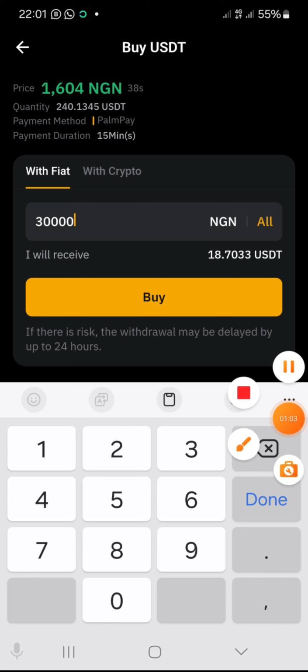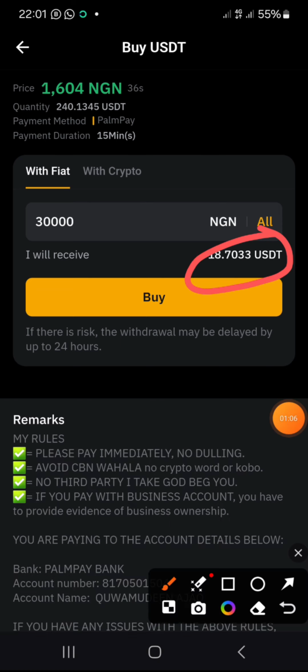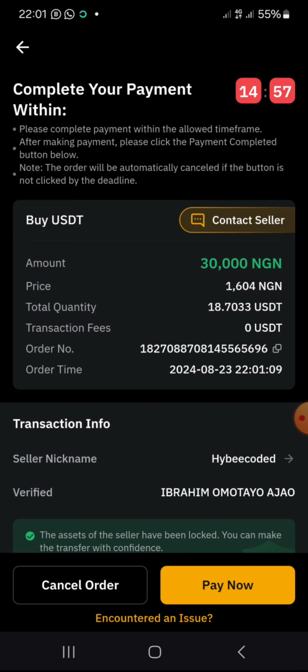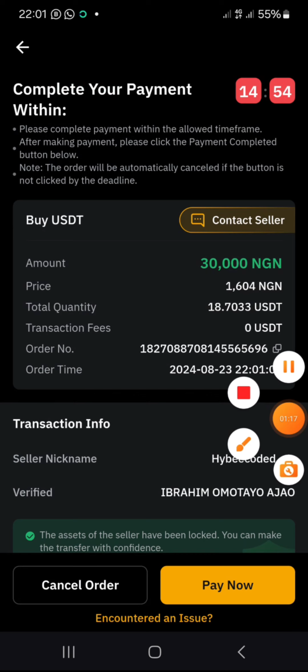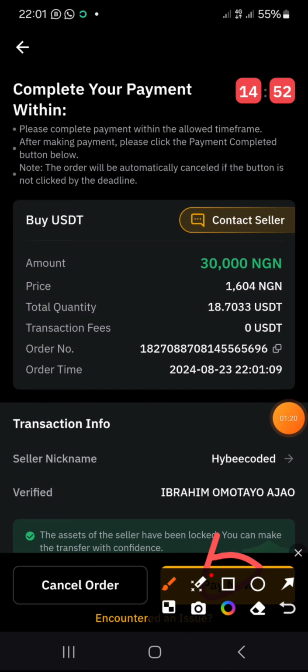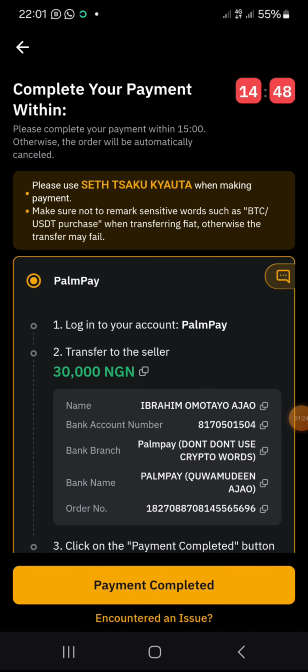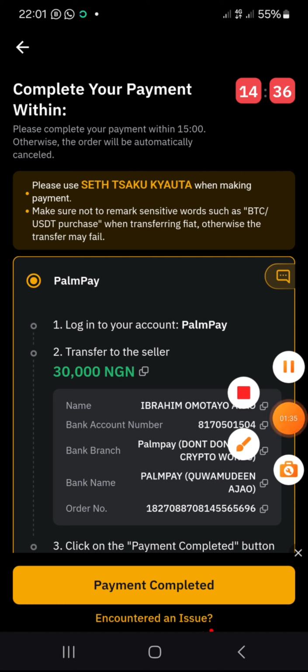So 30,000 naira is going to be giving me $18.7, 18.7 USDT. I'll tap on buy. And tap on buy, I will now come to here, pay now. Okay, I'm going to pay now straight. I'll tap on pay now. Now the person has provided me with his account. So what I'm going to be doing now is to send this equivalent money to his account.